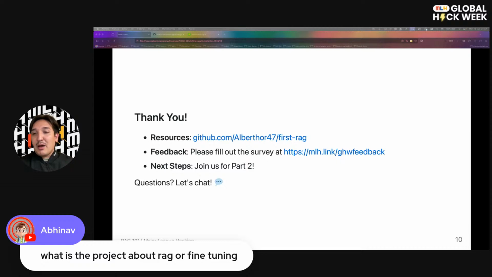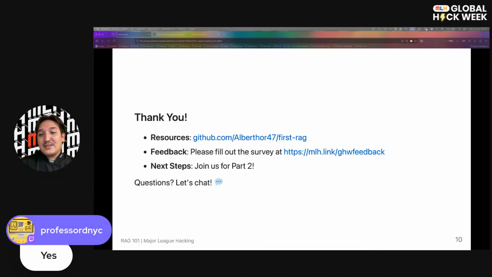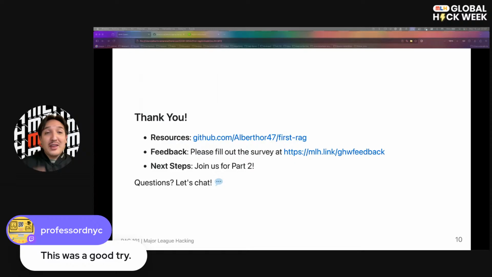I see just to end that I have some comments. What is the project about, RAG or fine-tuning? This one, it's RAG. Sorry, this one was fine-tuning. Tomorrow we'll be doing the RAG. You can see better the difference and why RAG is important, right? Yes, this was a good try. I think the code right now is kind of decent, but the point here was the limitation of the hardware. So you can try to run it on your computers, and that's it.